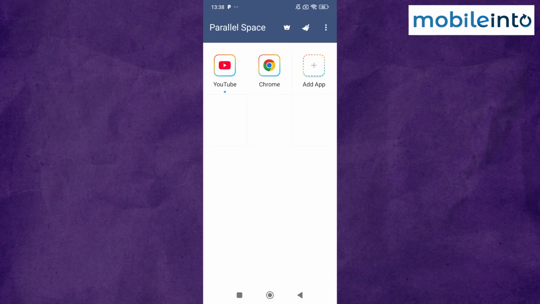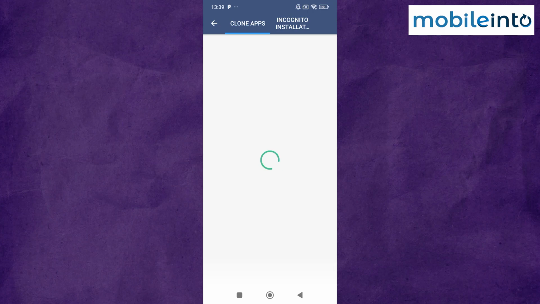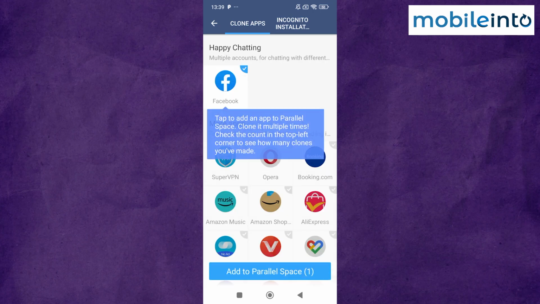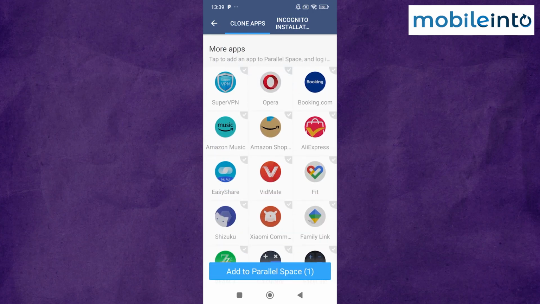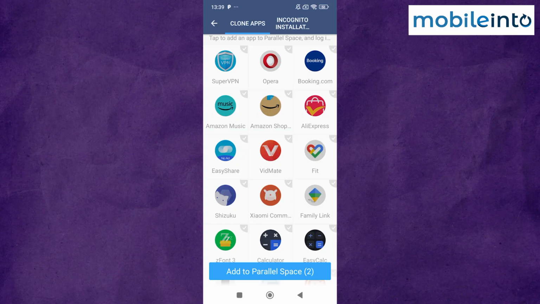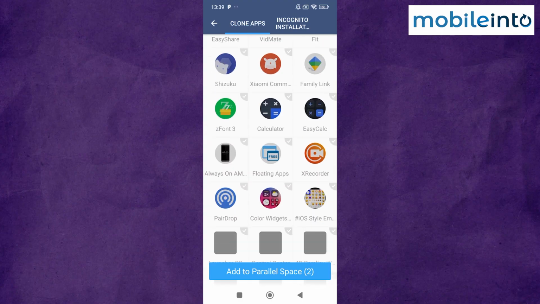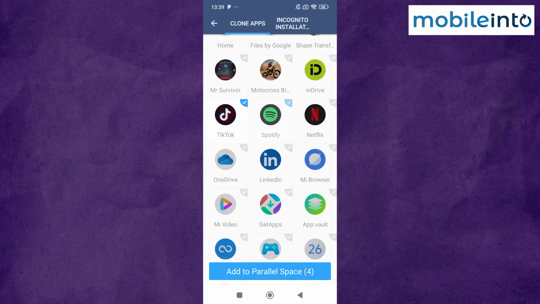Now if you want to create a clone of another app, just tap on add app. Now from here, just select the app which you want to create a clone of. Just like that. Now once you have selected the apps which you want to create a clone of, just tap on add to parallel space.